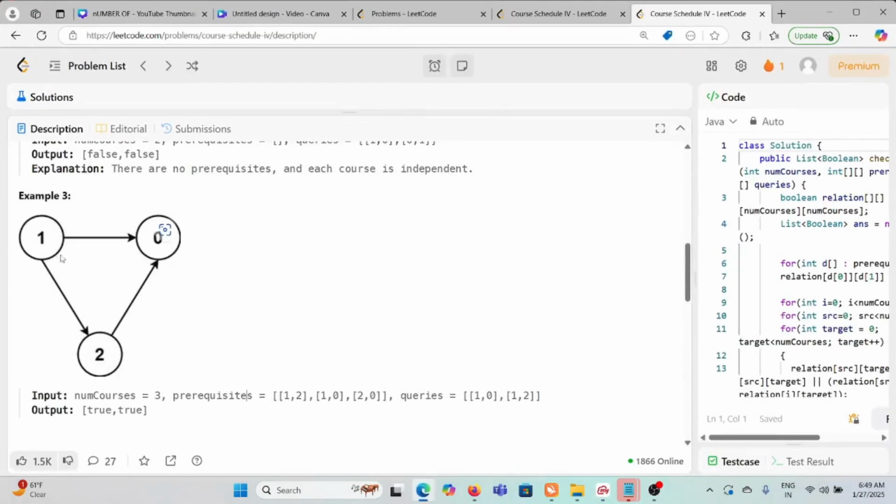So this indicates the relationship, and you can visualize it here. 1 to 2 means 1 is the prerequisite for 2. Similarly, 1 to 0 means to complete 0 we have prerequisite 1, and similarly 2 is also a prerequisite for completion of 0. So basically, to complete 0 we have both of them, 1 and 2, as prerequisites.